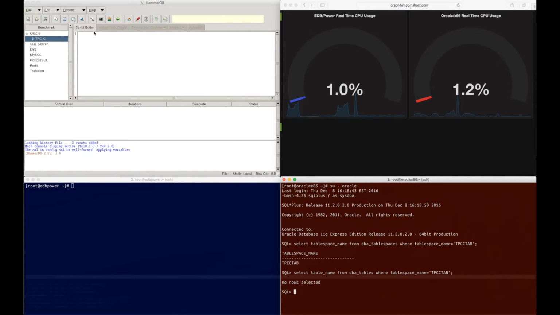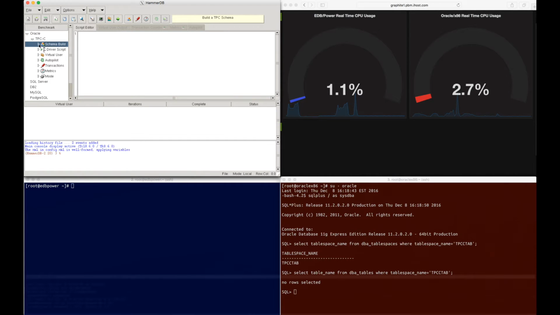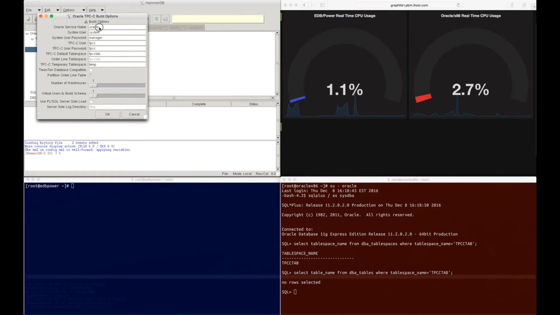Now let's go to HammerDB and generate the database. The Schema Build menu allows us to configure options for the database generation. The service name for our Oracle database is XE. We use the Oracle Instant Client on the HammerDB host. The XE service is configured in the local tnsnames.ora file to point to our Oracle instance.